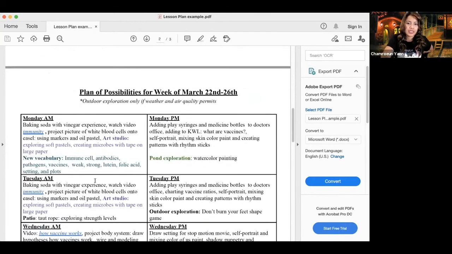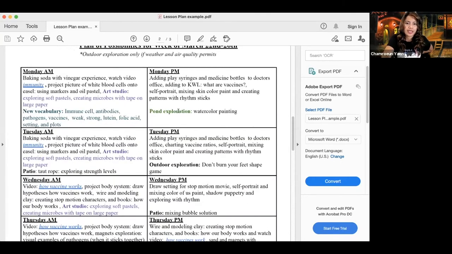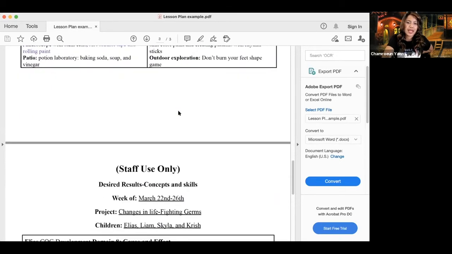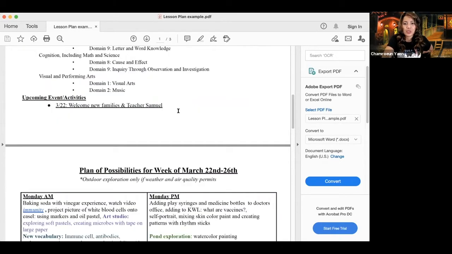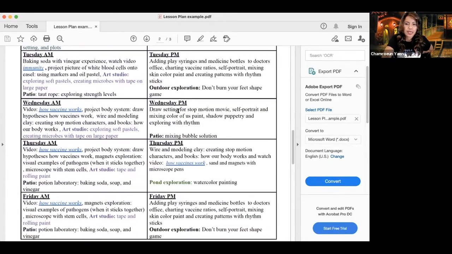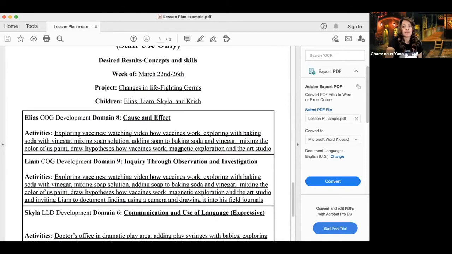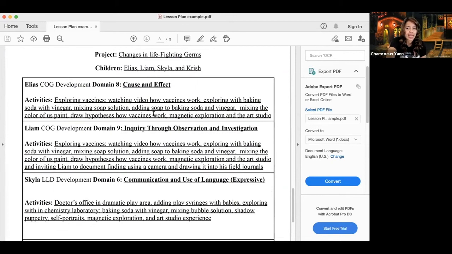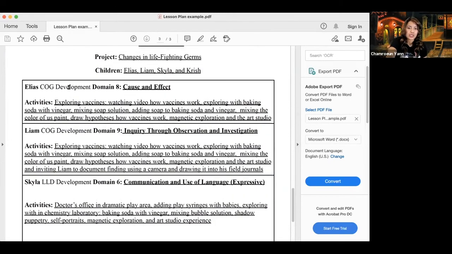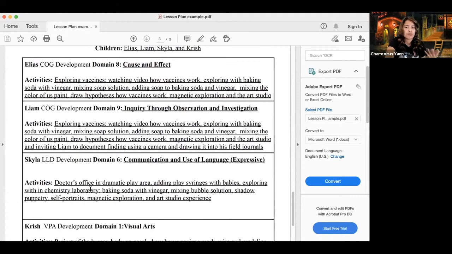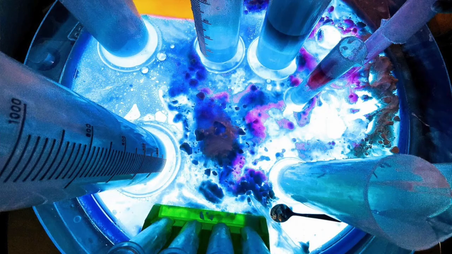And then you'll see my lesson plan, which is in the morning and then in the afternoon, okay? And then this is, families don't see this. So families only see the first and second page. They do not see the third page. This is just for staff. So for example, I will pick just 4 kids to focus on. Okay, so Elias, Liam, Skyla, and then Krish. So these are the domains, and then these are the measures. And then I will write down things that we're doing, like activities or experiences in the classroom that will support that: cause and effect, inquiry through observation and investigation, communication using language, right? So these are the things.